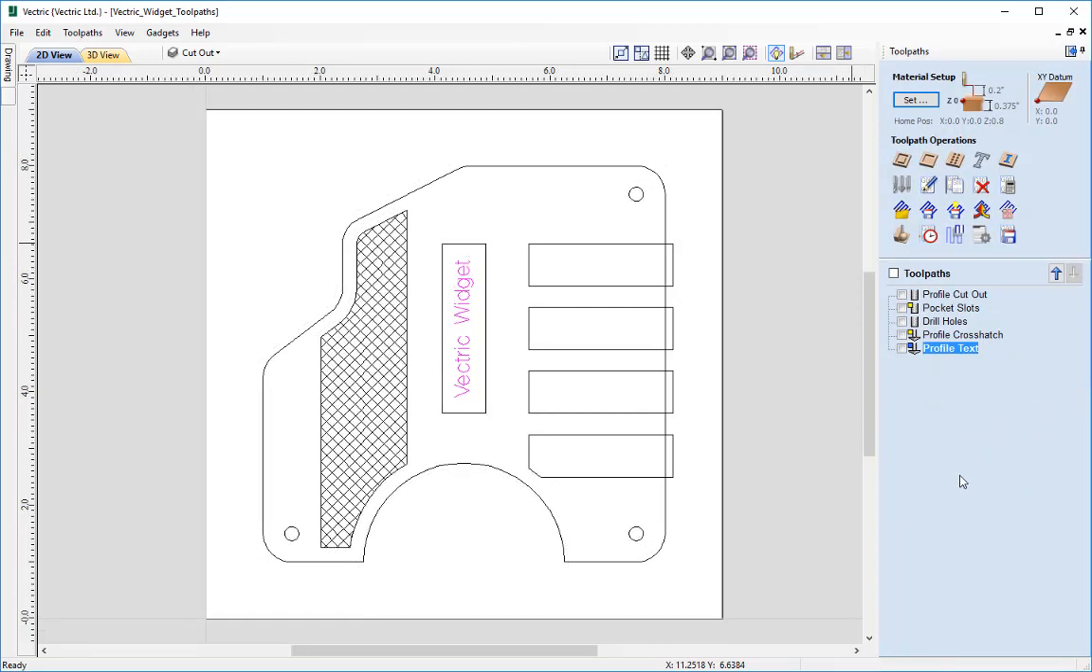Now let's imagine that we want to create multiples of the Vectric widget. There are a few ways that we could go ahead and do this, but the easiest way would be to utilize the Array Copy Toolpath, which will literally take a selection of toolpaths and array them in a particular grid fashion.